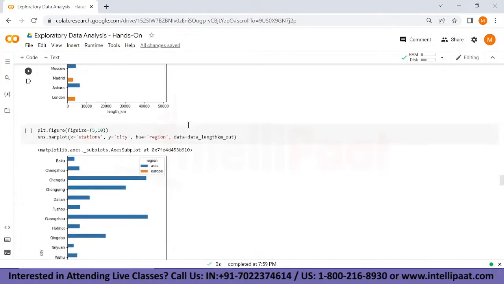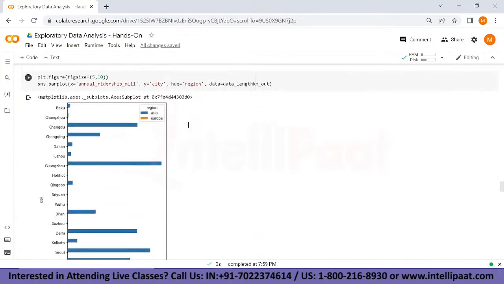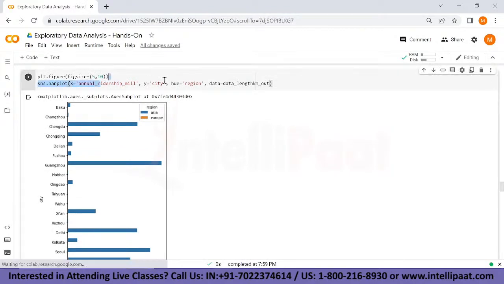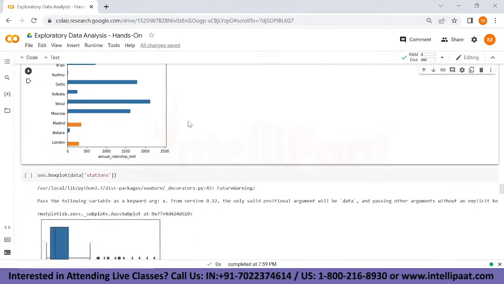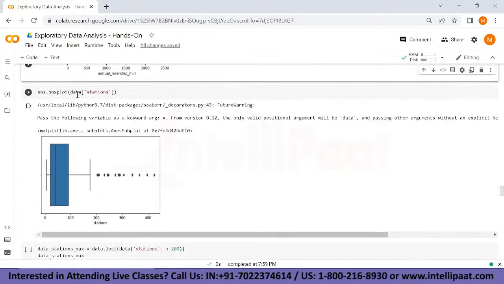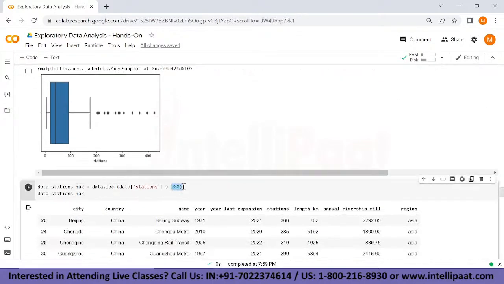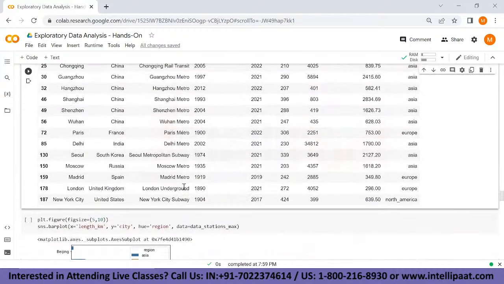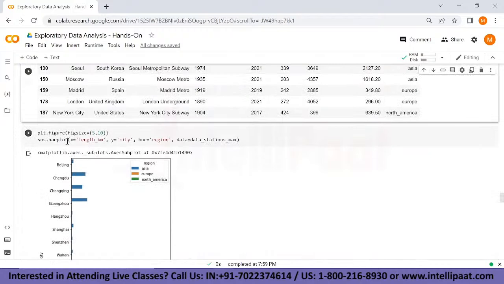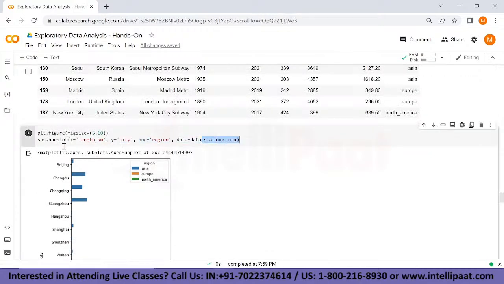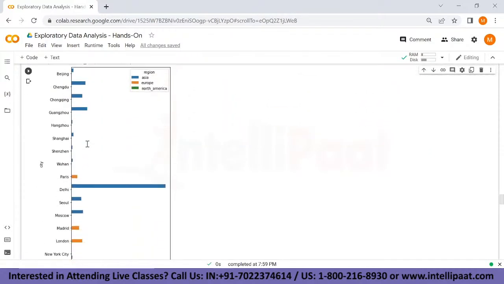So this is the conclusion from our analysis over here. And then again, we can check the annual ridership and all these things. We have done the same thing for stations also. We have taken all the stations more than 200 to be in the outlier section. So we have all these cities over here. We have done the same thing again, plotted a few bar plots to get a clear idea on length in kilometers.